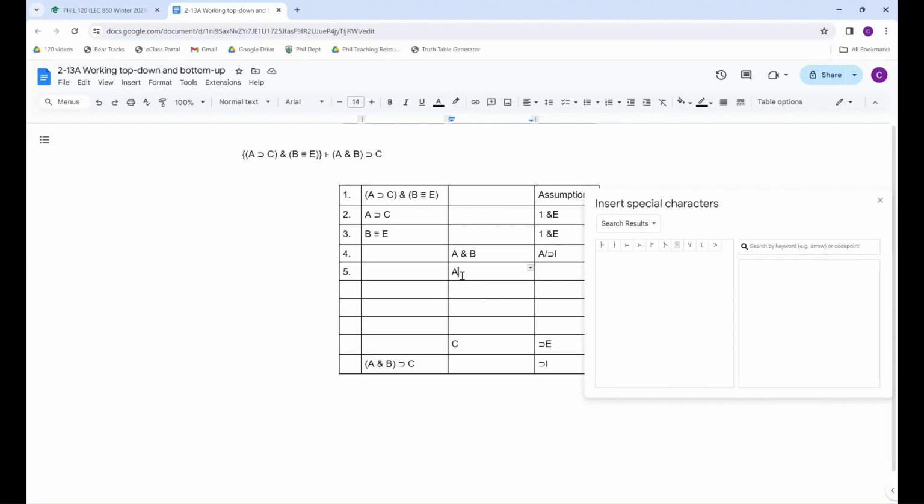And here, the answer to that should actually be pretty clear, right? We can get A by conjunction elimination from line 4. So this we can actually just write in, right? We put in that we get the A by conjunction elimination from line 4.